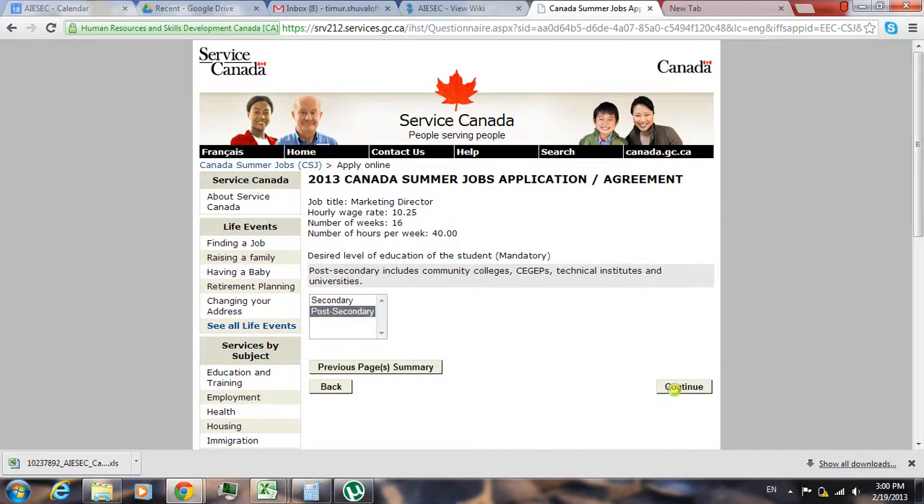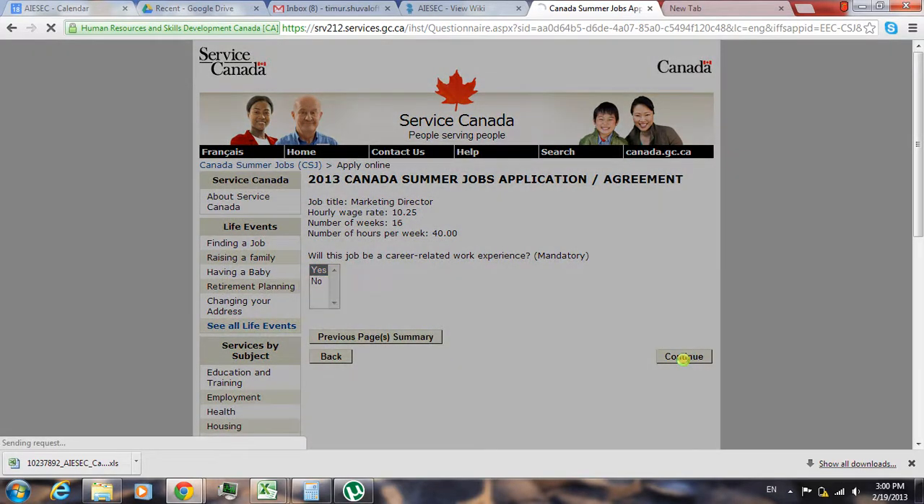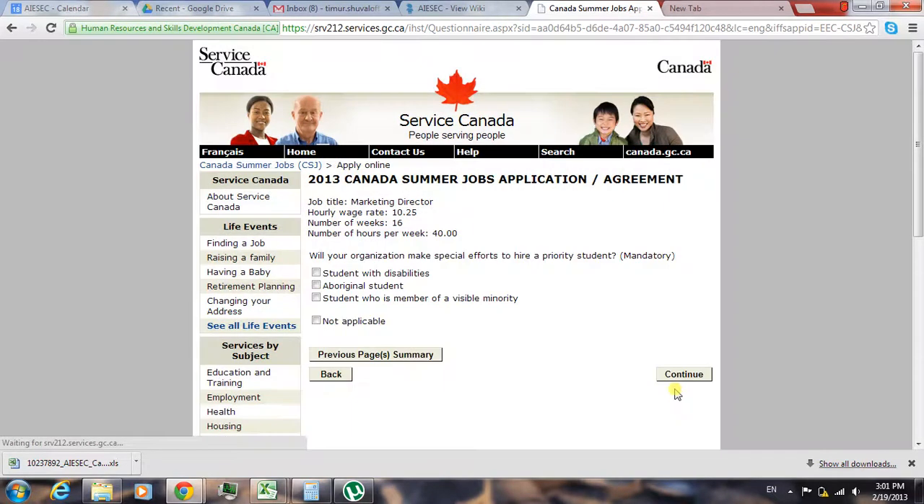Post-secondary in our case. Yes, it is career-related work experience. Field of studies, it asks for number of fields as well as how it relates to the job. Once again, the Calgary application will actually have all this, but for the purposes of this, I'm just going to write down business administration for now. Not applicable for this question.